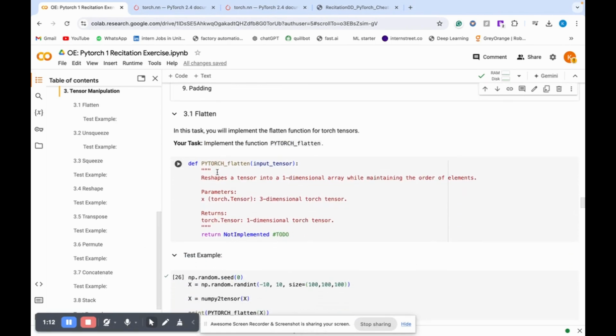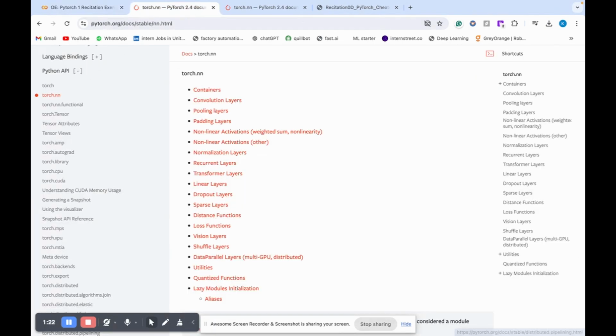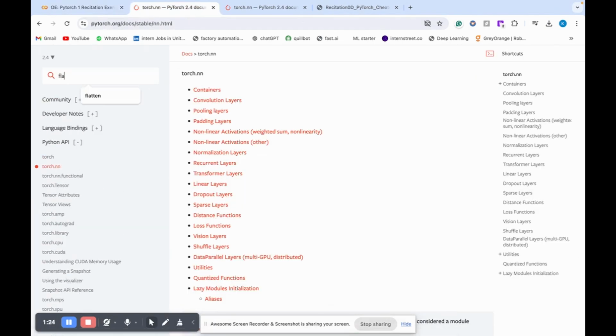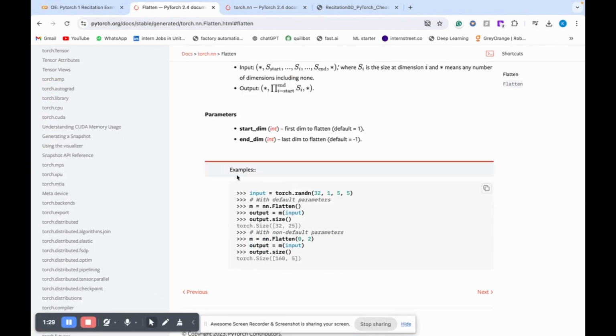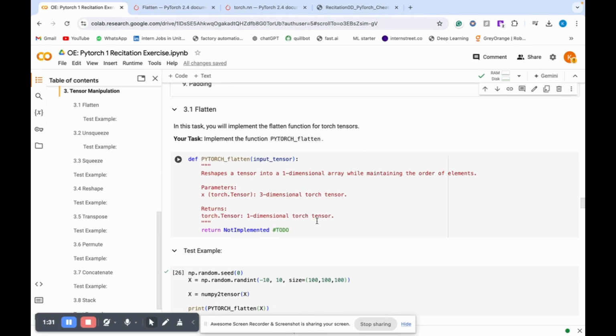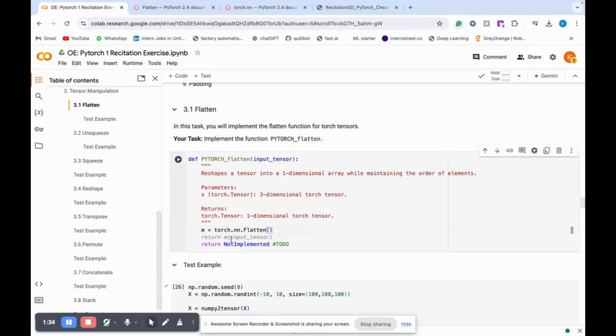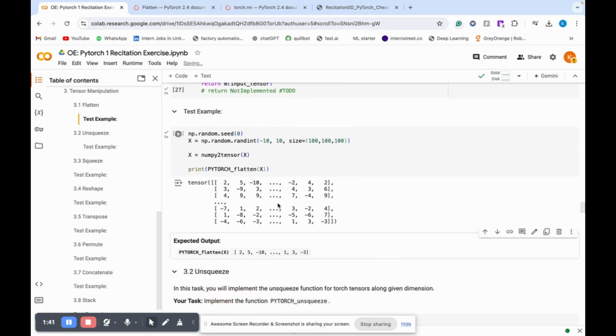So, if we want to flatten our tensor, that is, reshape the tensor into a 1D array while maintaining the order of elements, we can go to the documentation, search flatten here and look at the code. Similarly, this is what we'll do in our notebook as well. torch.nn.Flatten and return the output. And you get the same answer as the expected output.